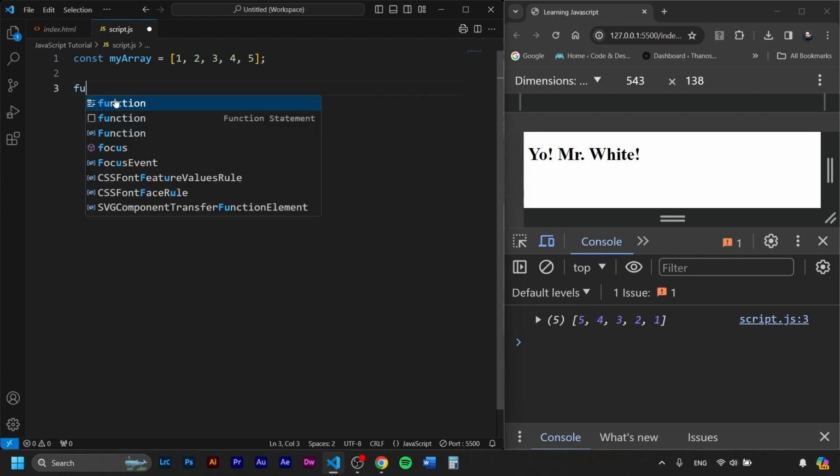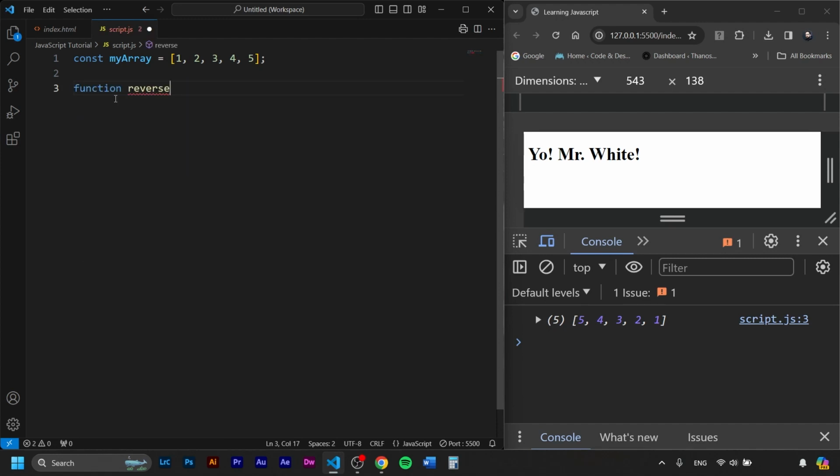We will create a function. Let's name it reverseArray, and inside we're going to put an array to run. We'll create an empty array now. Let newArray equals, and we'll have it empty, just square brackets. And now we'll create a for loop.